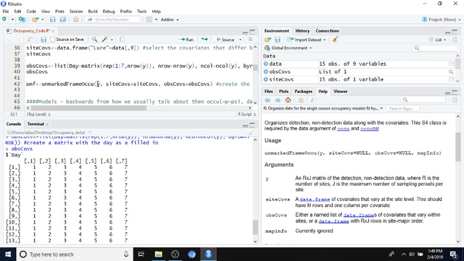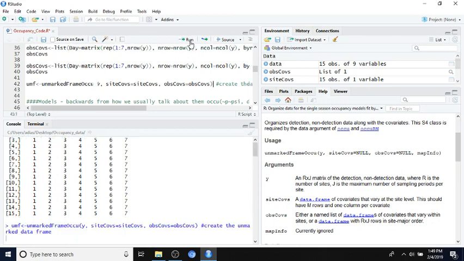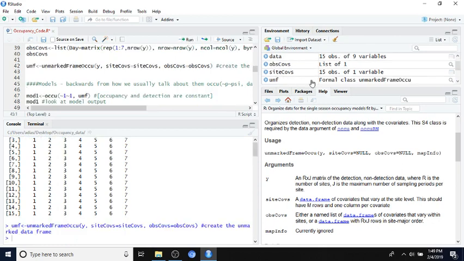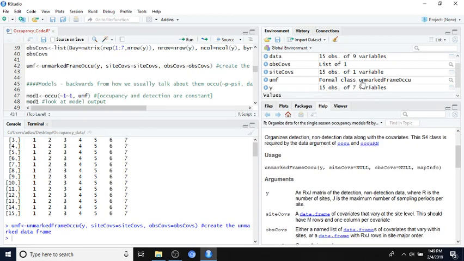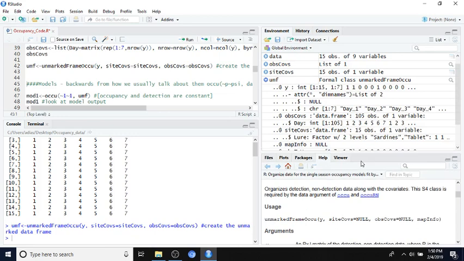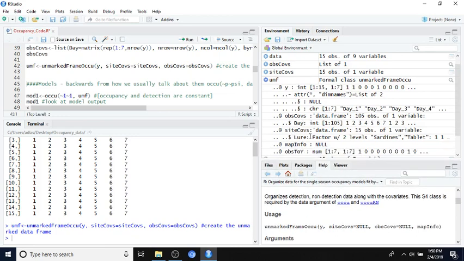So now that we have Y, we have our site covariates, and we have our observation covariates, it's time to actually create our unmarked frame. And there we've created it, and it popped up over here, and you see that it's a formal class of an unmarked frame. You can see that it's got Y in there, it has our observation covariates and our site covariates. So it looks like it was processed correctly. That's going to be the data that we pass on to these models. So let's start making some models.